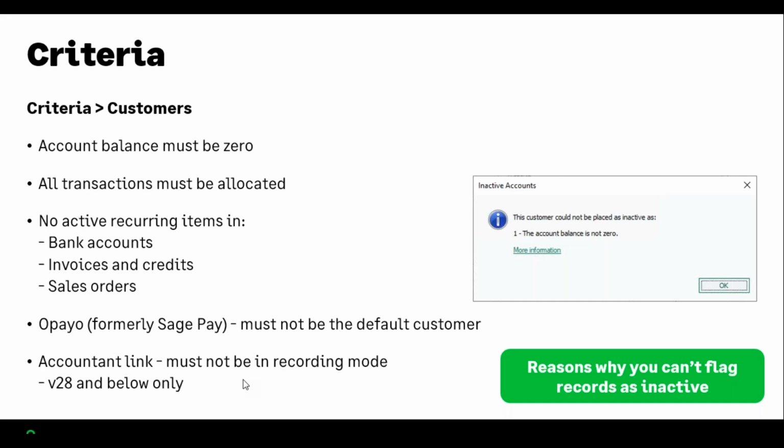But making the transactions allocated is a big one as well. So no payments on account, make sure everything matches and everything is linked to something. Because if a payment isn't linked to an invoice, it's still just there as a payment on account and it's floating. Therefore, Sage software will presume it's still active and open, waiting to be closed. So no unfinished business.